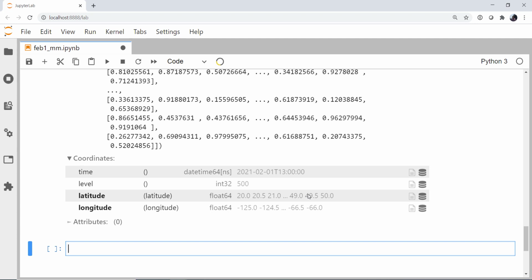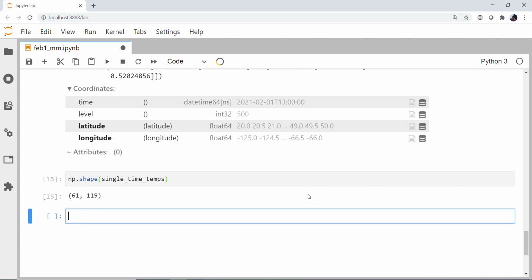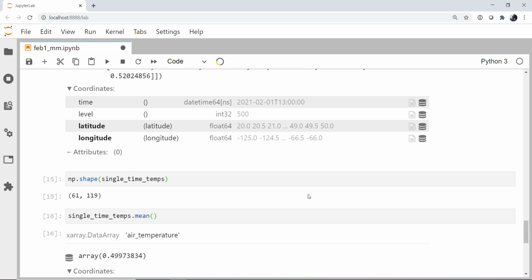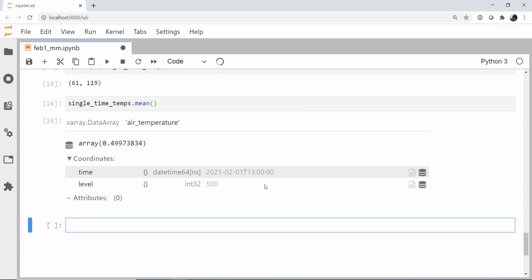But we can do even a little bit more. Well, first, I'm just going to verify what should the shape of this be. Yeah, it should be 61 by 119. This is something that you could pass to Cartopy or to declarative plotting or whatever else. You can also do some pretty neat operations like take the mean. And we get the mean value there. Since this is random data between 0 and 1, it's not surprising that it's about half. And notice, it's not just the mean, the coordinates are staying attached as well. Pretty cool.